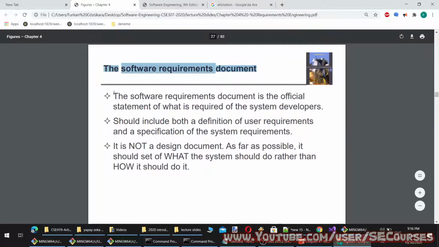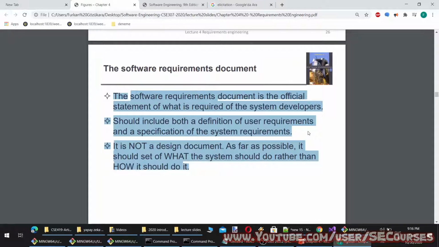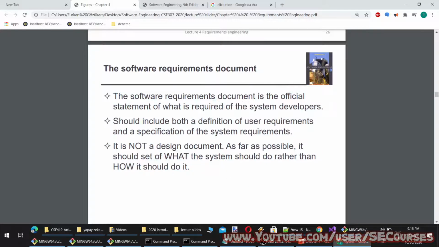The Software Requirements Document. So we are going to have a software requirements document. The Software Requirements Document is the official statement of what is required of the system developers. It should include both a definition of user requirements and a specification of the system requirements. It is not a design document. As far as possible, it should set out what the system should do rather than how it should do it. So this is important.